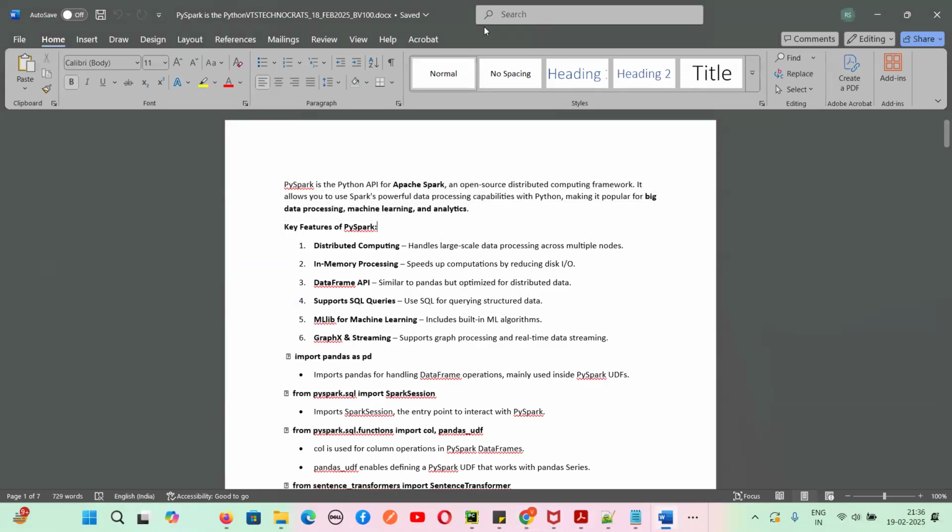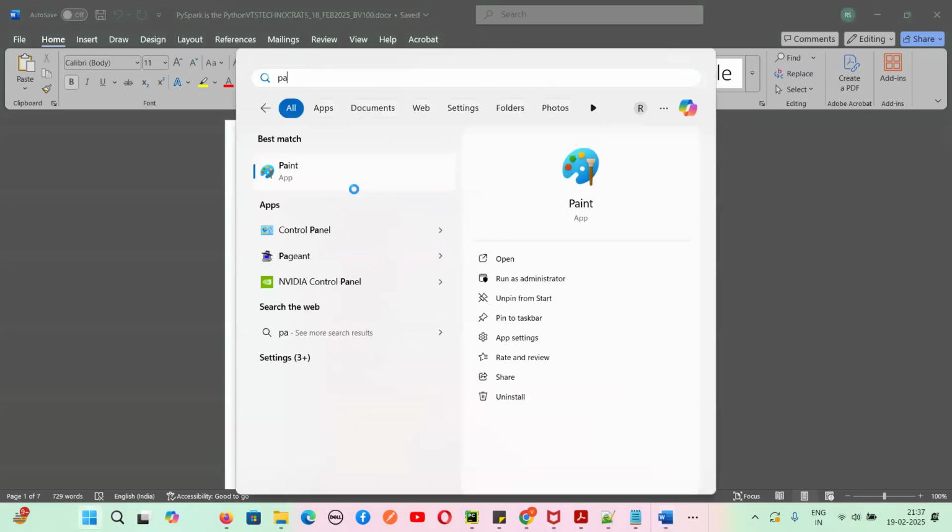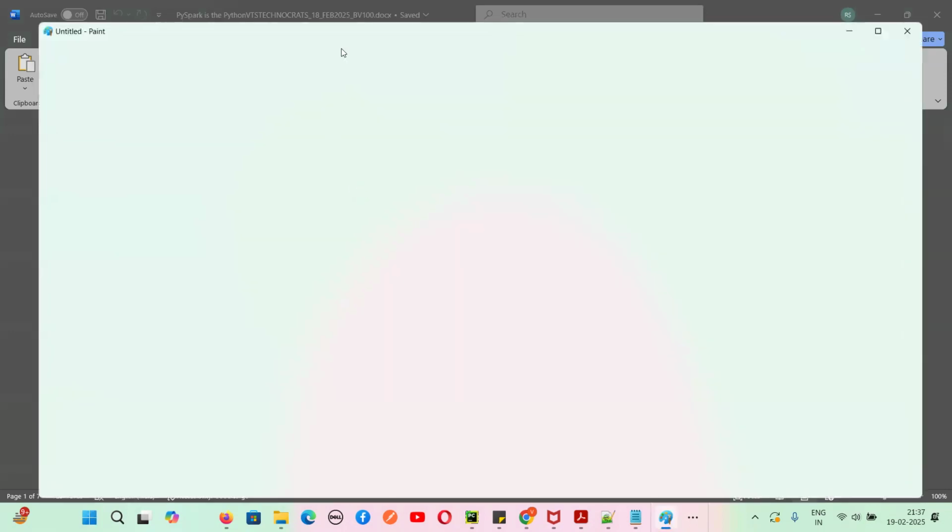First of all, I wanted to tell you about PySpark. PySpark is, guys, a Python API. An API is like a plugin for Python integrated with Spark. Apache Spark is an open source distributed computing framework. Distributed computing framework means, guys, if you know big data, does anyone have any idea about big data?